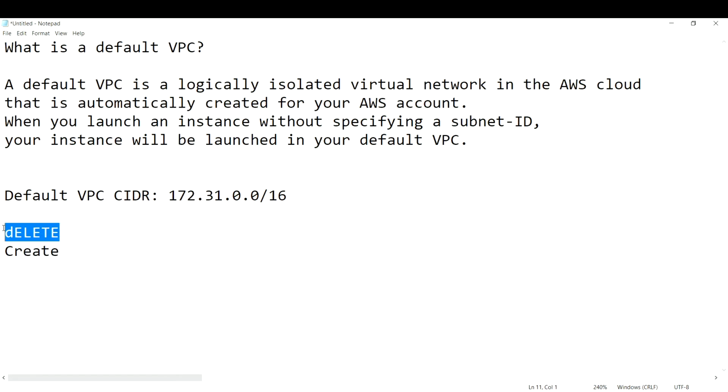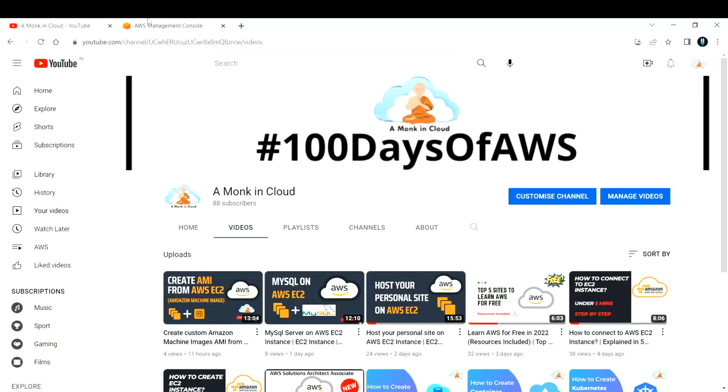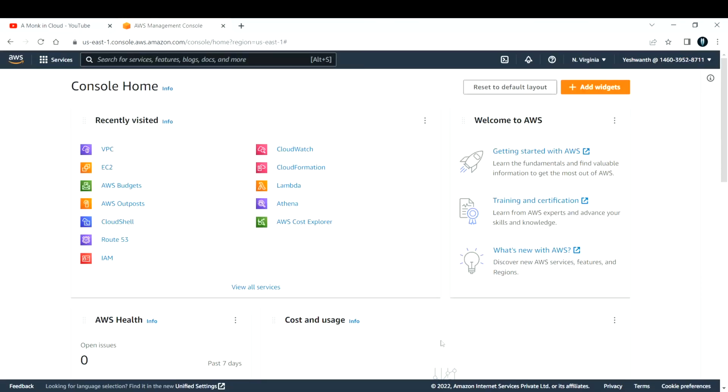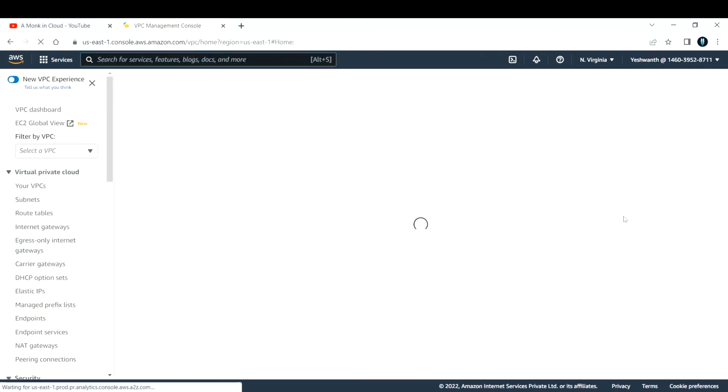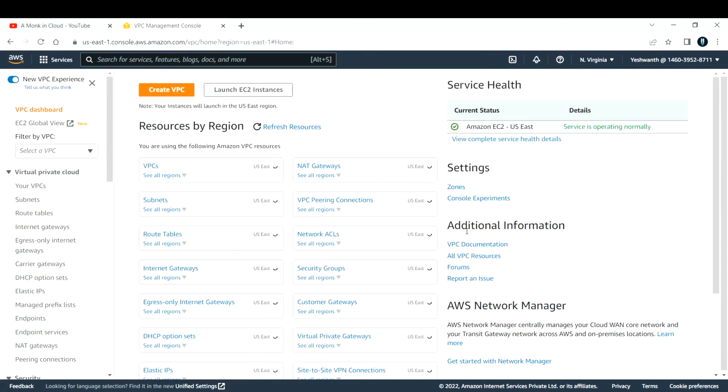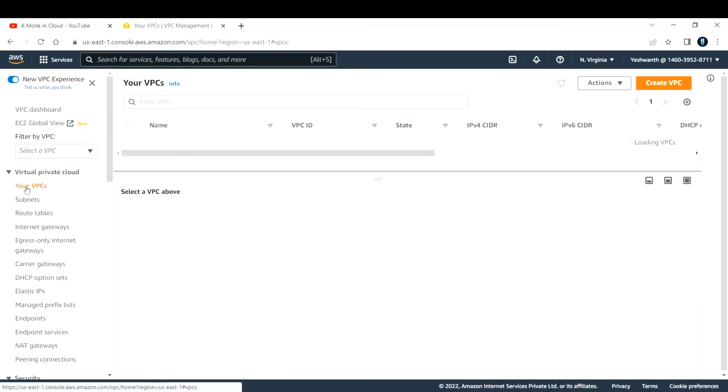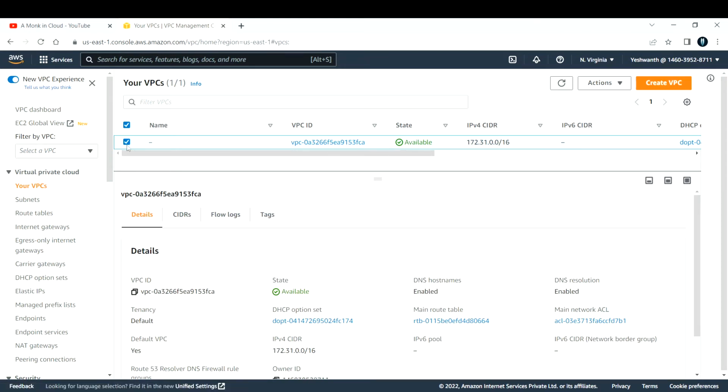First, let me delete the existing default VPC. Okay, I'll go to my AWS console and let us see if we have the default VPC present in that account. Okay, so now if you see, this is my AWS account. Okay, so let us search for VPC in the search bar. So let me open VPC. So under VPC you have your VPCs, right? You click on that on the left hand side. If you see here, right now I only have one VPC. Okay, so this is the VPC that I have.